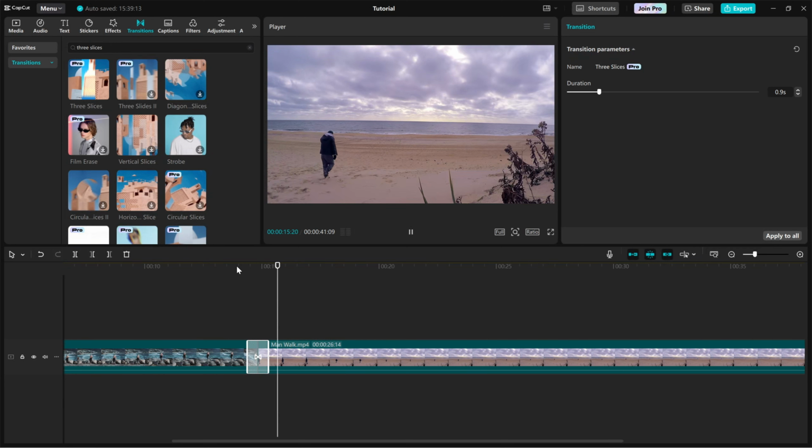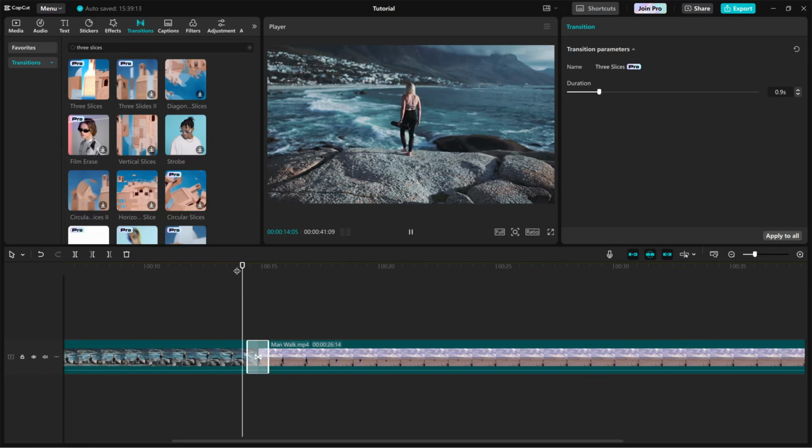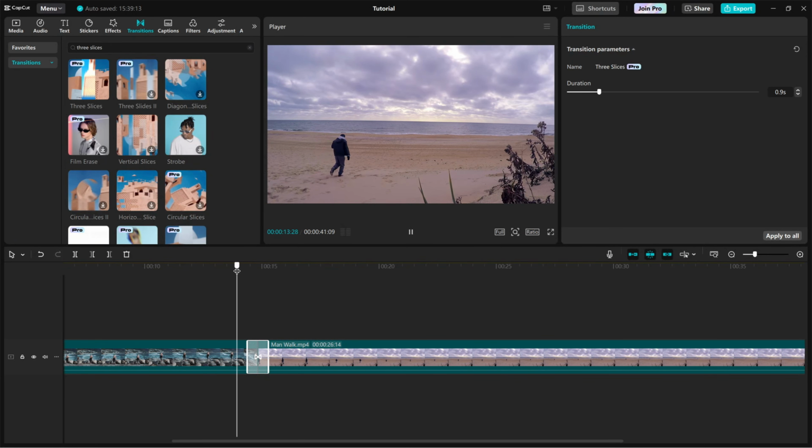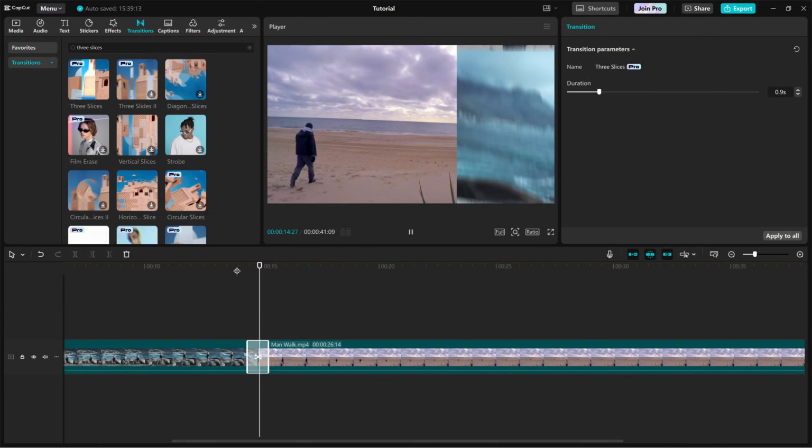And that's it. You've successfully added a slices transition in CapCut PC. Try experimenting with the duration to match your editing style.